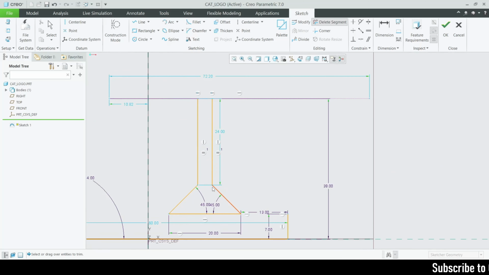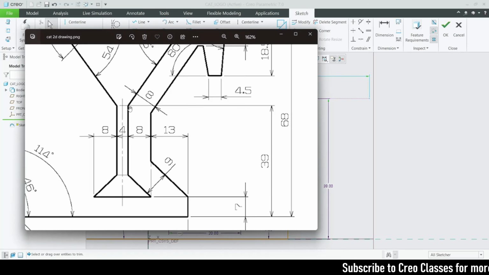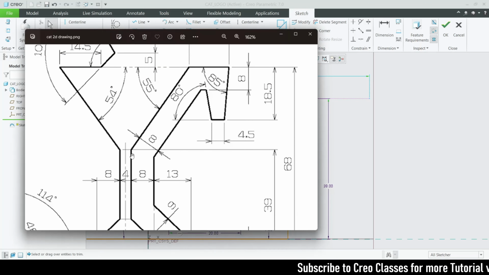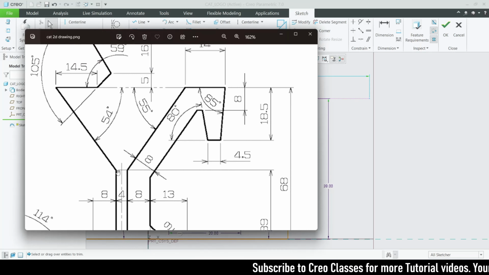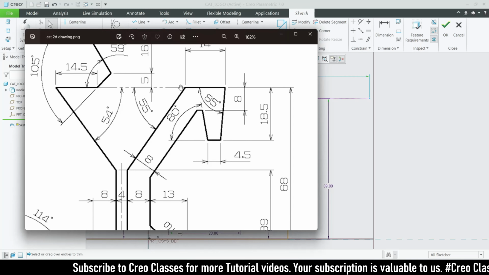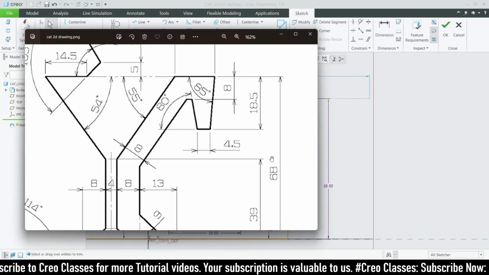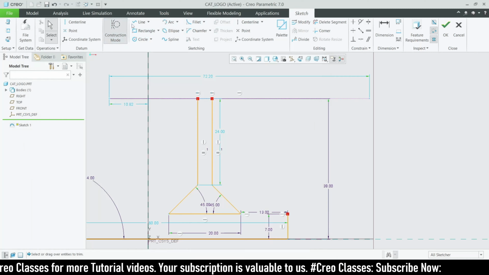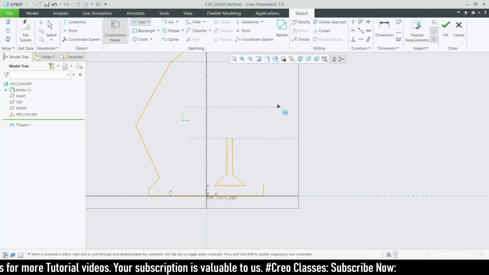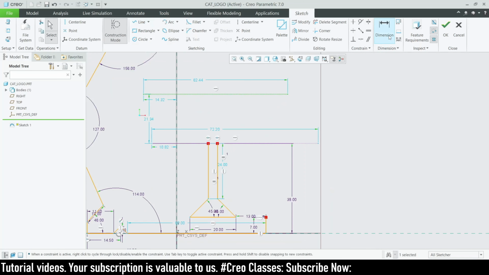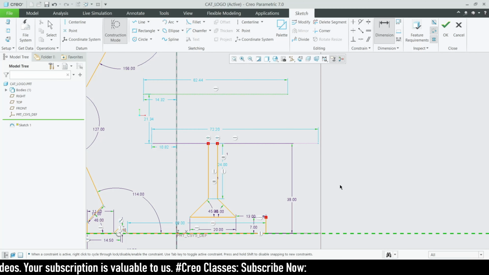We have created this feature, right? So the next thing here is we have completed up to this profile with the exact dimension. So from here we can create this feature or this feature, right? Anyway, I'm just going to start with this feature here. Before that we need to create this line. So this height will be 68. So let's draw a constructive line like this, and this will be the total length from the bottom.